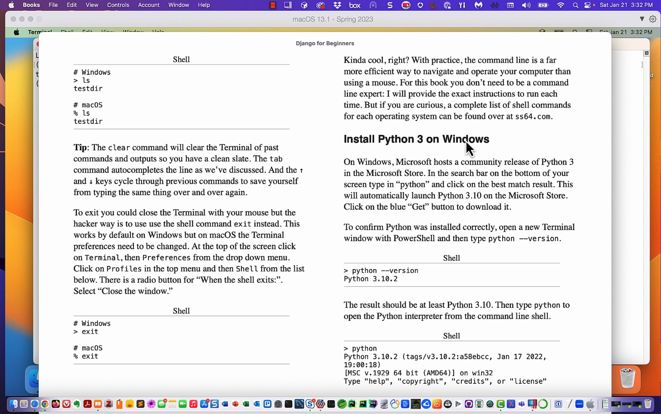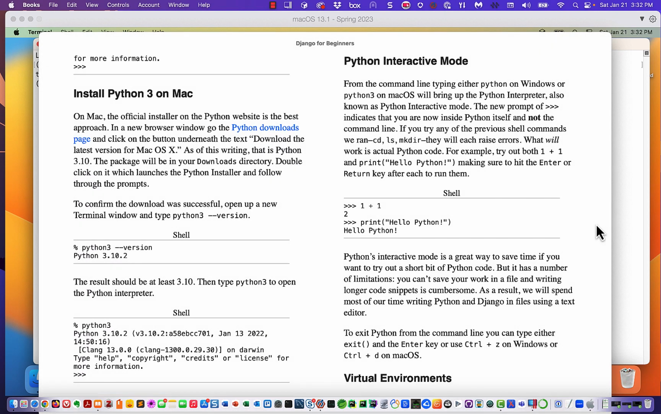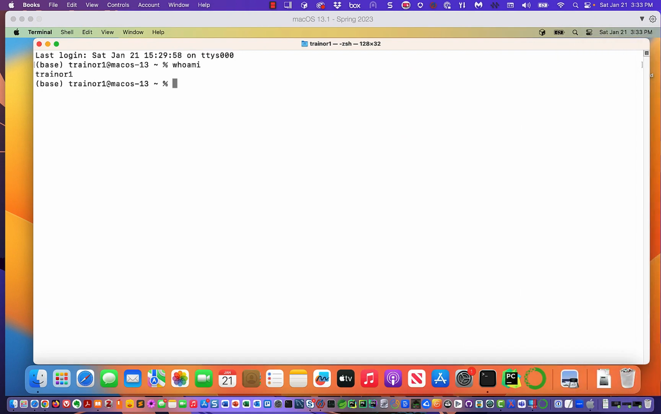And now he wants you to install Python 3. First, he talks about that on Windows, and then he talks about that on Mac. Now, for us, we've already made arrangements for this when we created a virtual environment that we're going to use for the course. So let's go find that and test the Python 3 install.